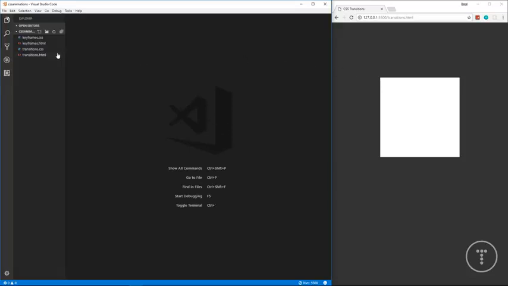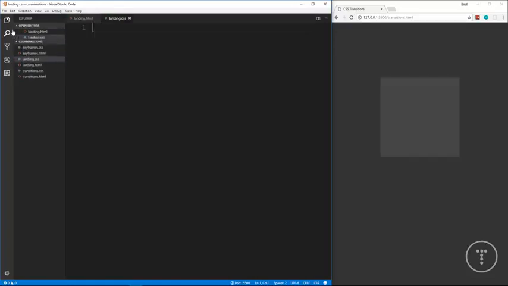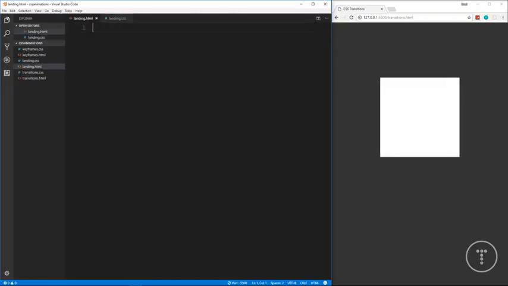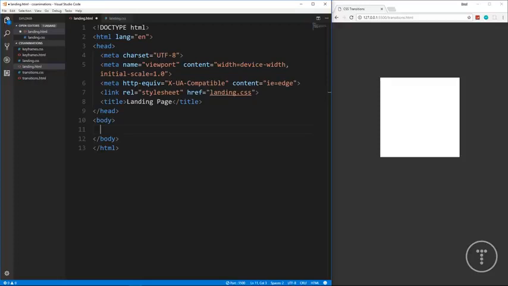Now we're going to build our little landing page. So I'm going to create a new file, and I'm going to call this landing.html. And let's create another file called landing.css. Okay, so the HTML, we're going to put in our standard tags here. Title, we'll just say landing page, and we're going to link a style sheet, and it's going to be landing.css.